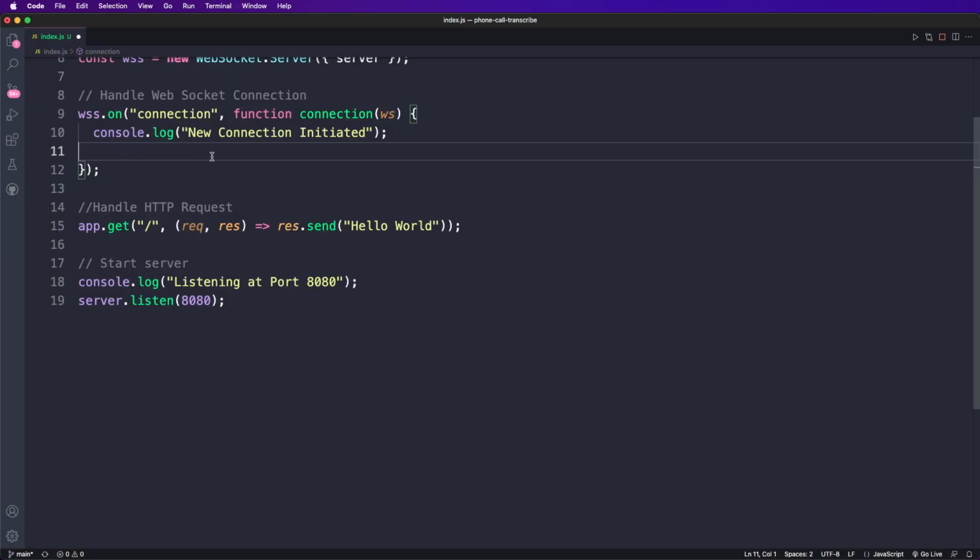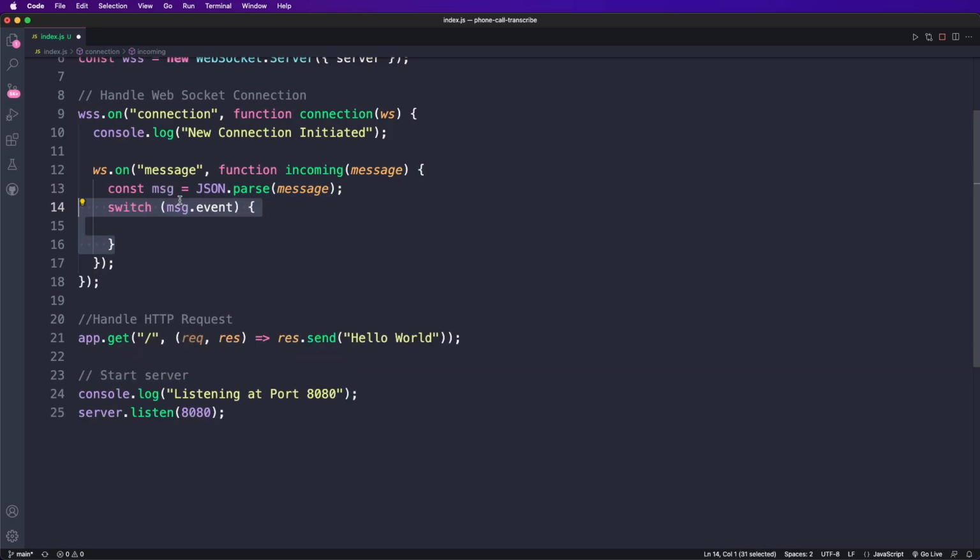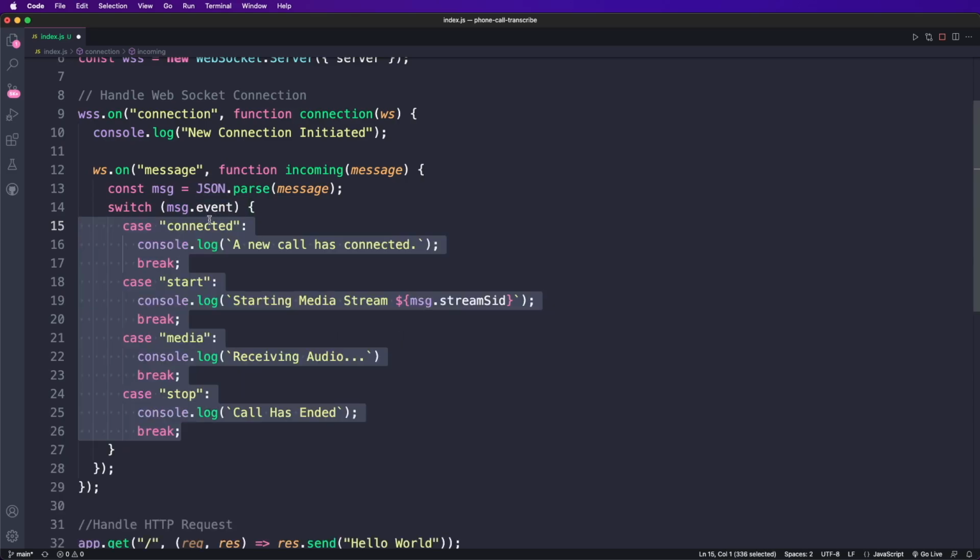So in our WebSocket connection, we now say ws. So this is our WebSocket. On message, so when a message is arriving, then we want to handle the 4 different events. First we can parse this message. This is the Twilio data that we get, and this is in JSON format, so we can parse this. And then we want to switch over the 4 different events. So we say switch message.event. And then we handle the 4 different types. So case connected, case start, case media, and case stop.